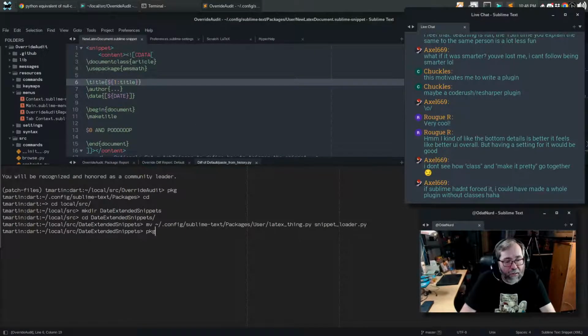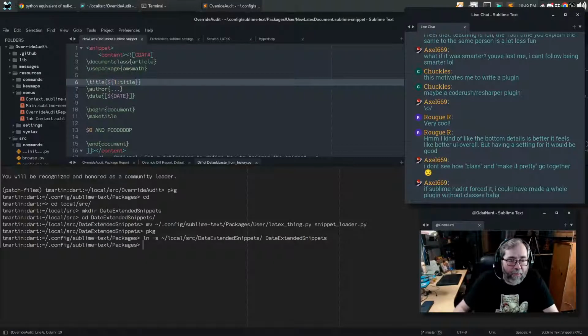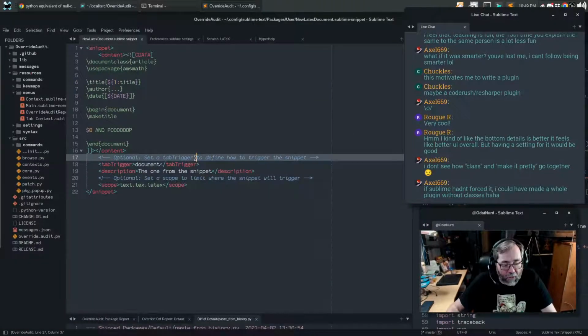And then local source, date extended snippets to date extended snippets. Whoop. And we're going to quit and we're going to restart.